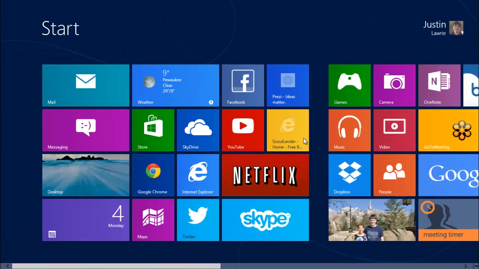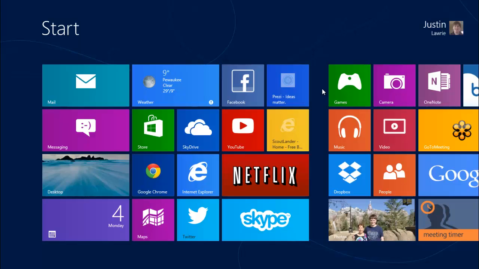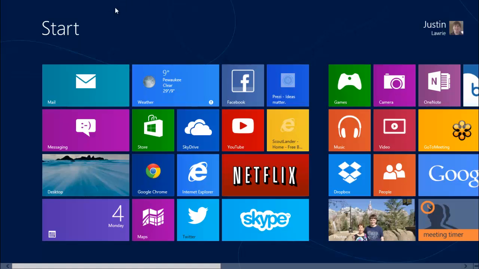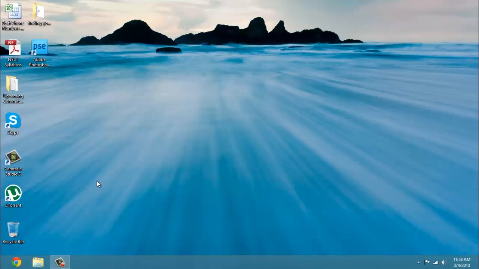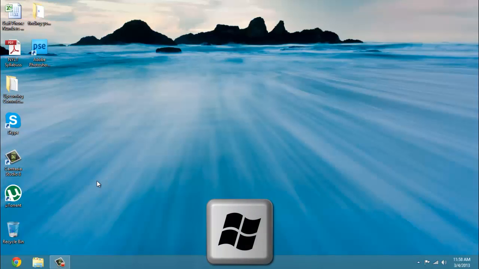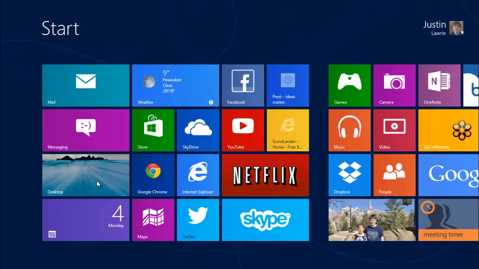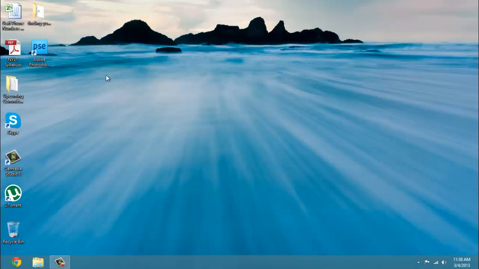I can open an application, but let's first go over shortcut keys and hot corners. Couple shortcut keys you're going to want to know. If I go into an application like the desktop and I hit the Windows key, that will take me back to the start screen. Let's say I'm in here and I want to get back to the start screen and I don't remember the shortcut key for some odd reason.